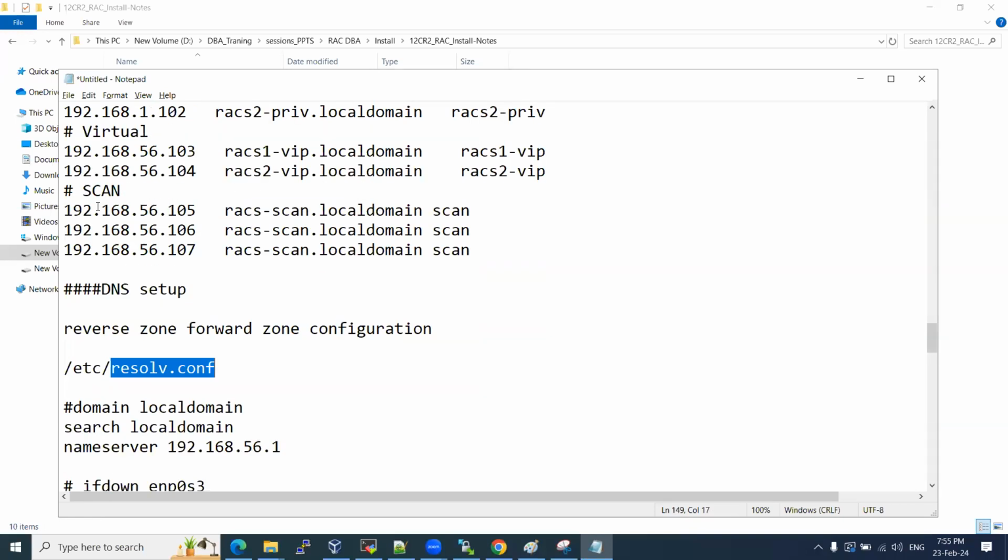Like, see here, for scan IP we are using 3 IPs but only a single name. Say the single name, and 3 different IPs we are using.